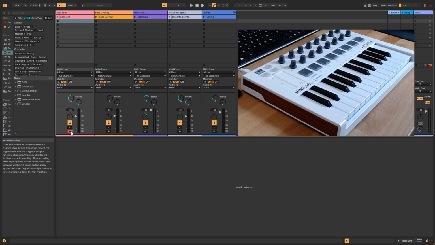To do that, make sure you've set up Ableton and your MiniLab the right way. If you haven't done this yet, just check out my video on how to live loop in Ableton and how to set it up. A link to this video will appear in the top right corner right now, or you can click the link in the video description box.